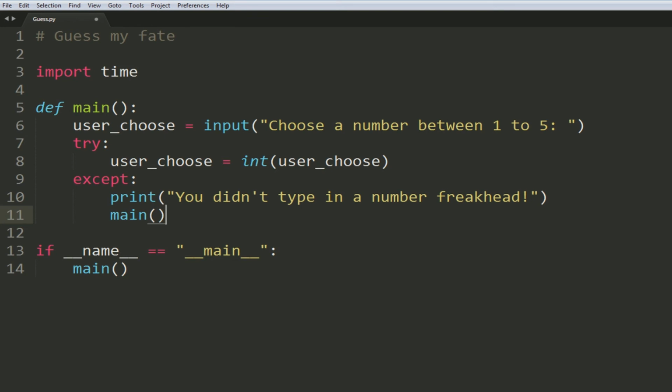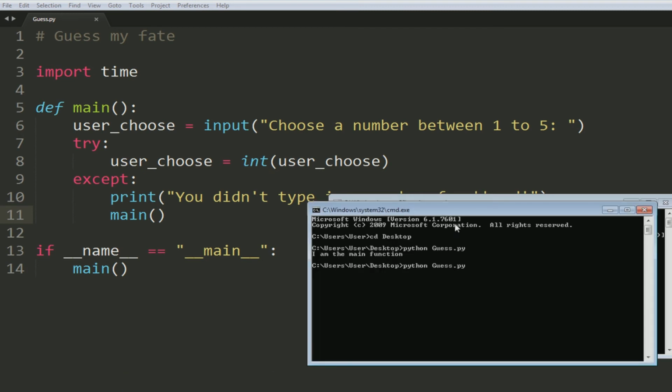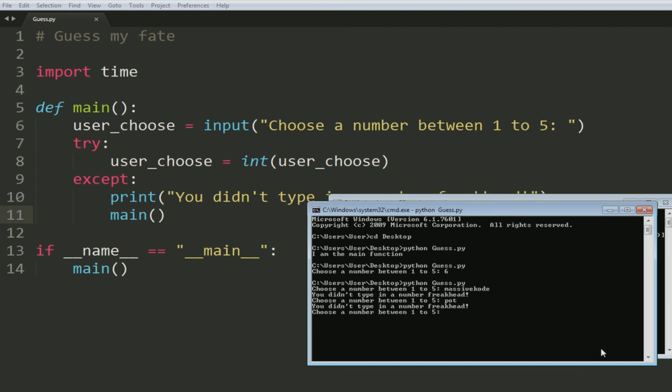Okay, so let's save this program and see how it works. Let's run this, and let's choose number 6. The program exits because it's right. Now let's say I write a word like "massive" instead. "You didn't type a number, freecad," and it's going to ask me for a number again. If I type pot, or bottle, there we go. It's not going to accept until I give it a number, any number. But there's a problem. The user has to choose a number from 1 to 5, not 7.